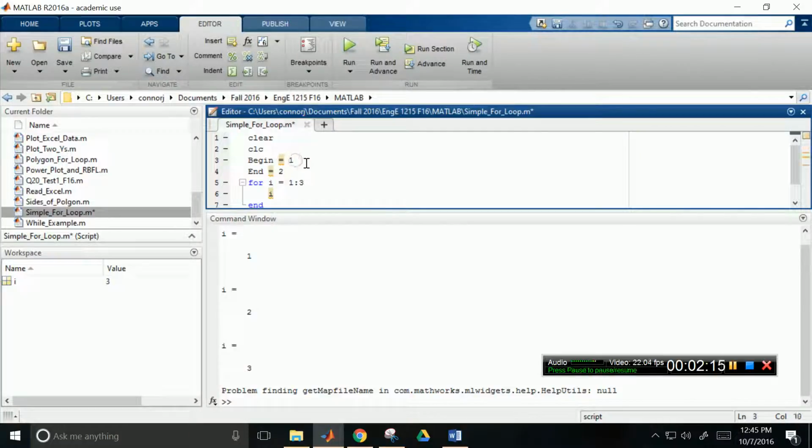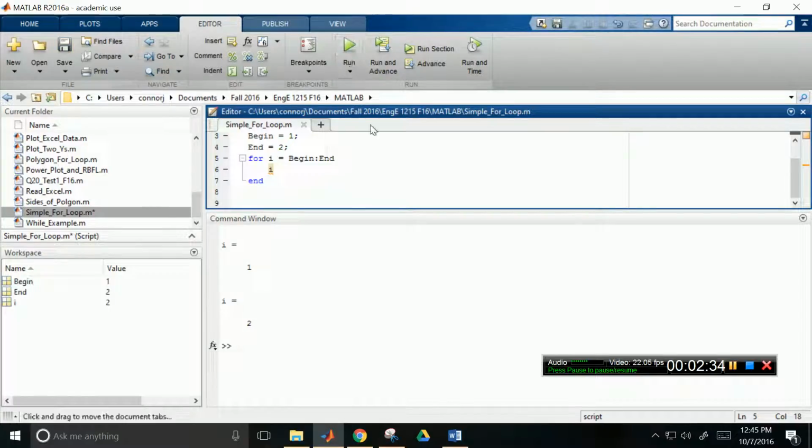So I have my begin, my end, suppress their echoes, and now we will go from begin to end, uppercase end. Run it. Oh, yes, we started at 1, went to 2. That's because that's the extent of our loop.